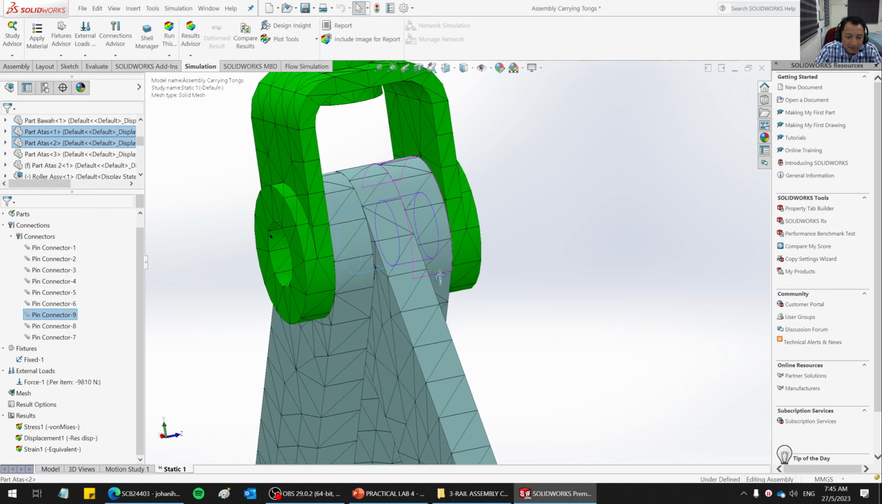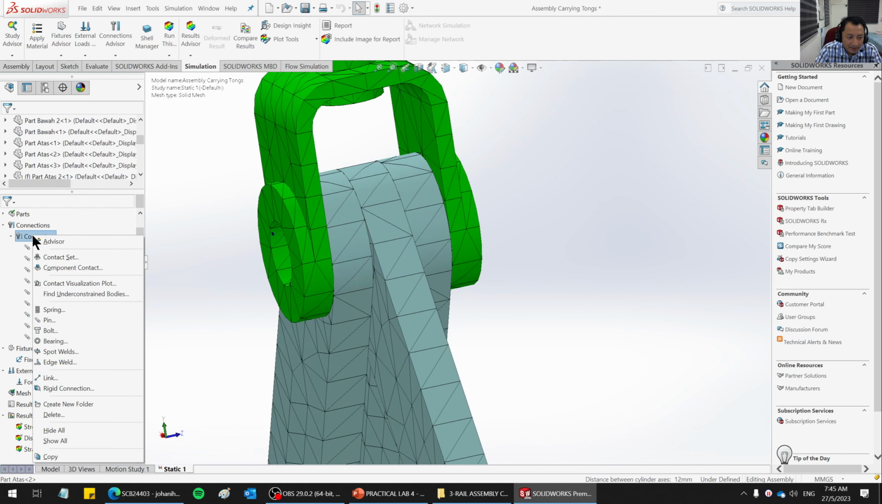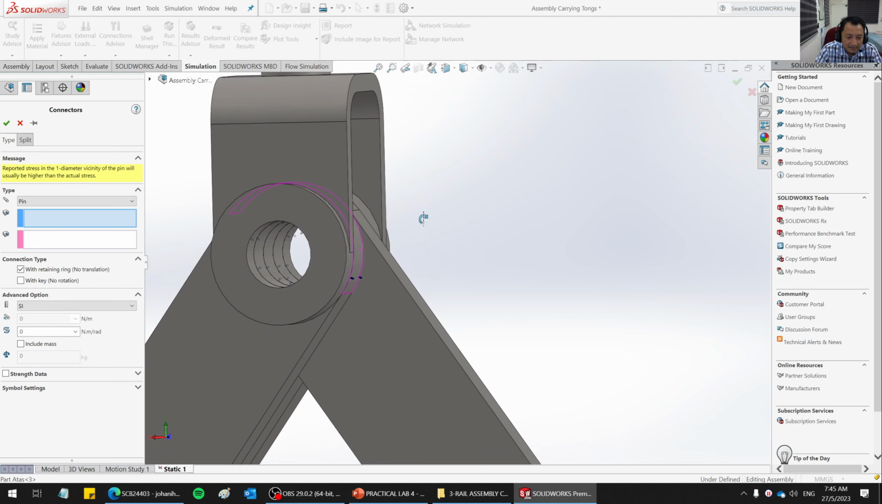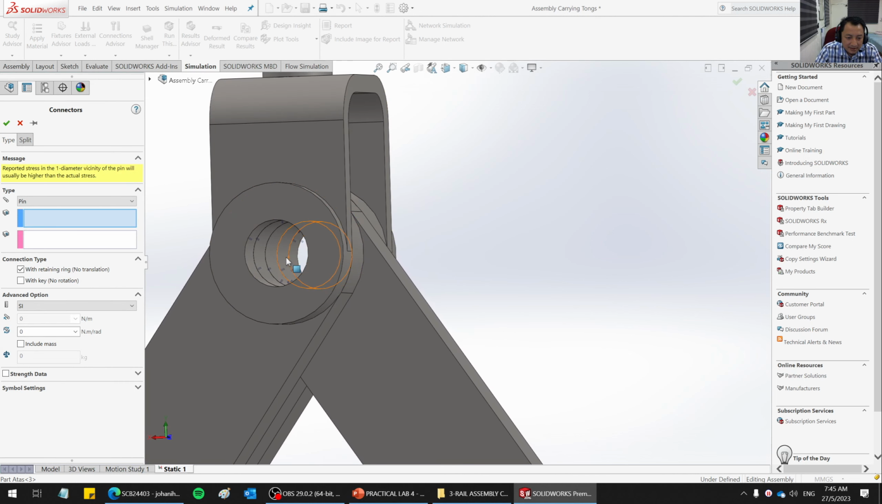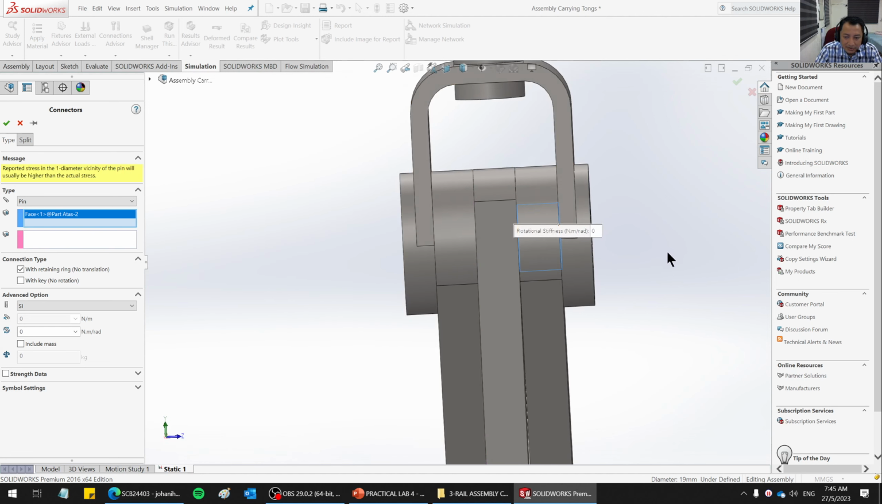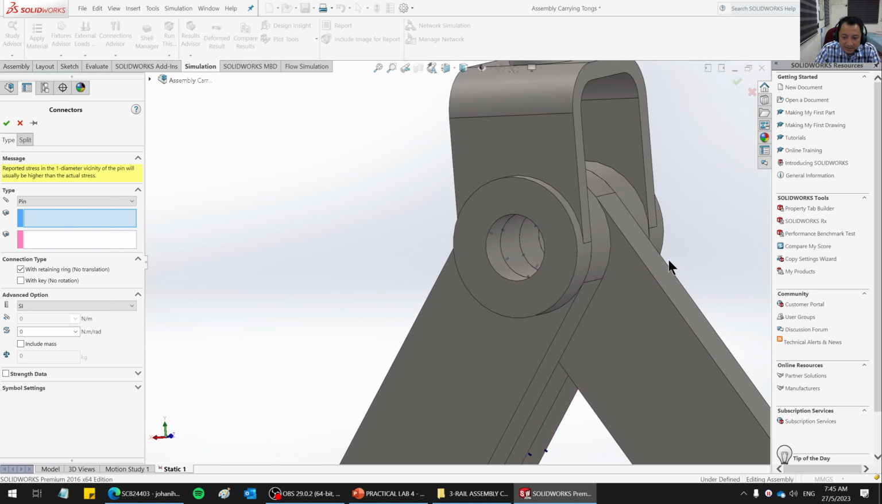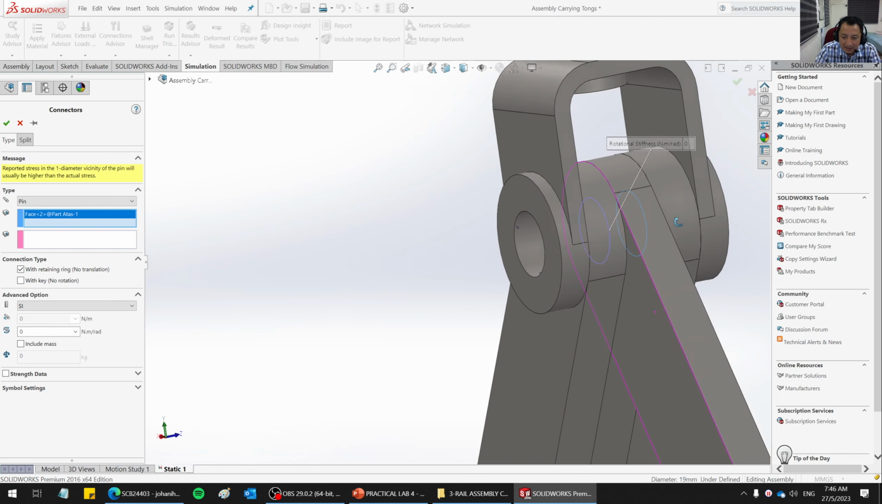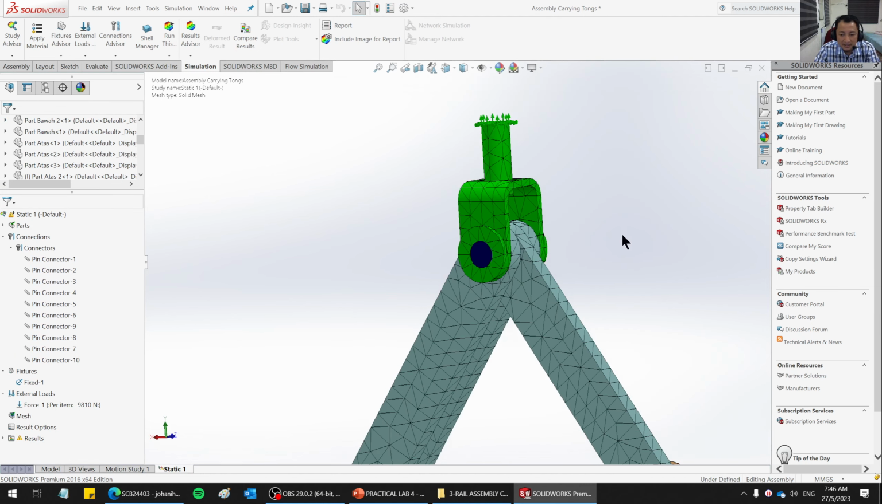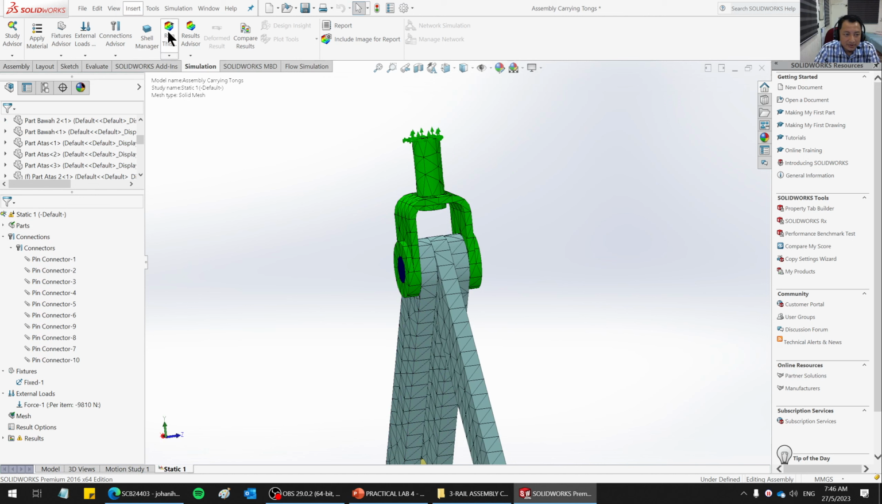So I need to do one more pin connecting the middle part. Middle part is this one? No. Middle part is this part. Okay. And connecting to this part. No rotation. Click on OK. Hopefully it is smooth. Run again.